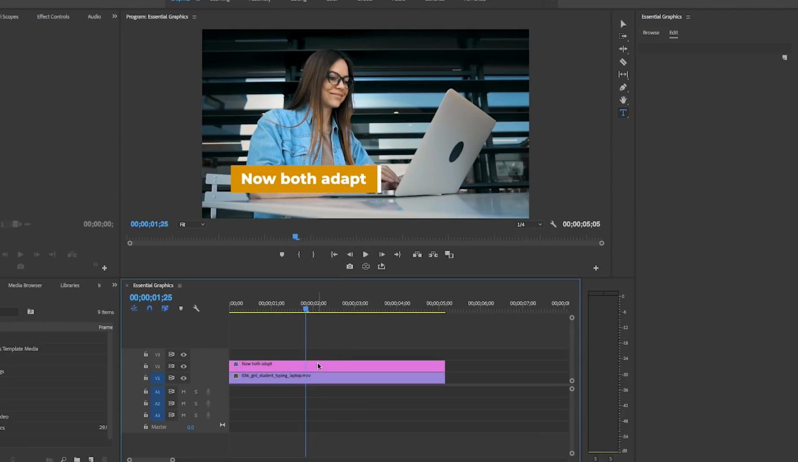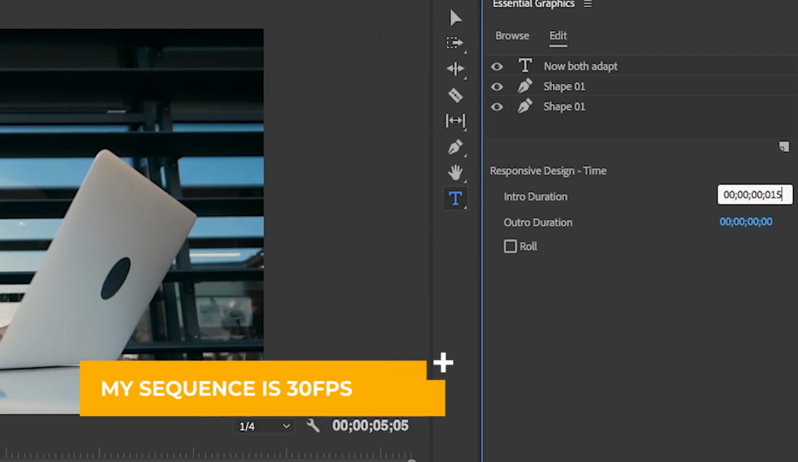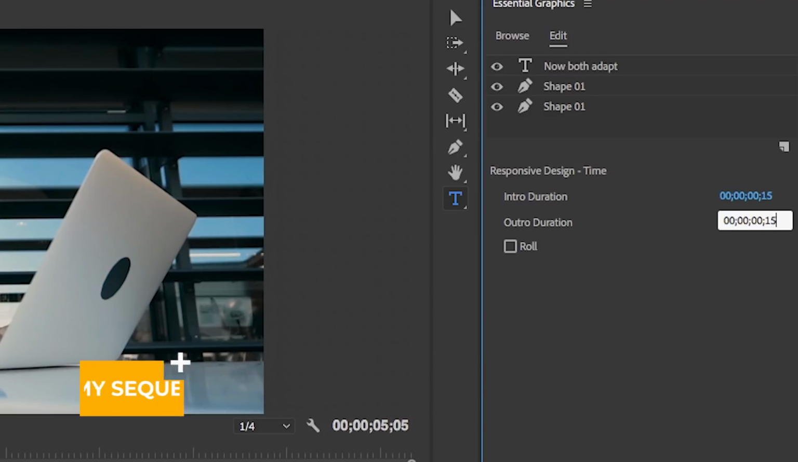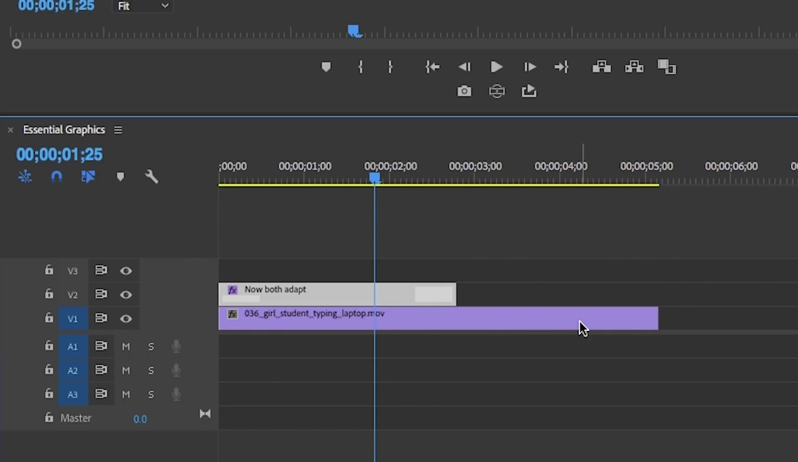So now on to quick animation. First, select off the graphic layer in the timeline, then select it again. And here you will see that there is responsive time controls, and this will indicate how long we want the intro and outro animations to be. So since this is 30 frames per second, let's set the intro and outro animation to 15 frames by typing 15 to make the animation half a second each. Now you will see these white handles at the end and the beginning of the graphic layer. And as you grab the end of the clip and change the duration, you will see that these white handles remain the same, which is awesome.